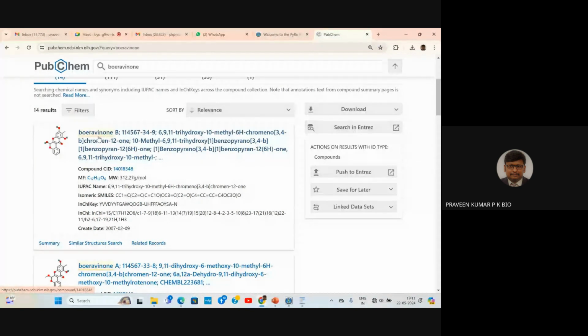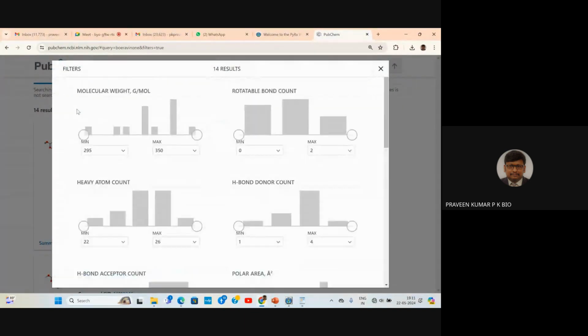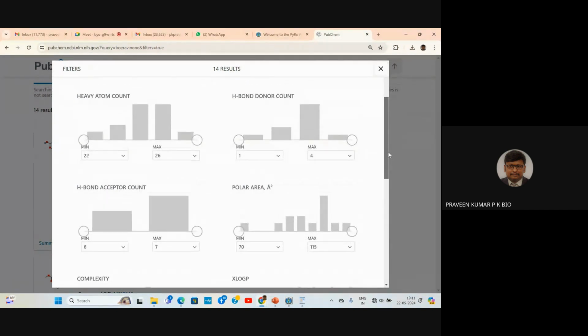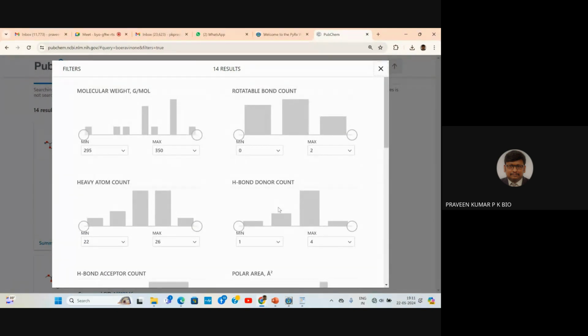So I want to make some filters and reduce the compounds. I choose my desired filter, so for this you have to click this filters. Now you can see all the physicochemical properties of the 14 drugs. All the 14 drugs are lying in this bar diagram. Now I just want to touch only two properties to reduce the 14 count to less than 5 or 6, so less than 6.